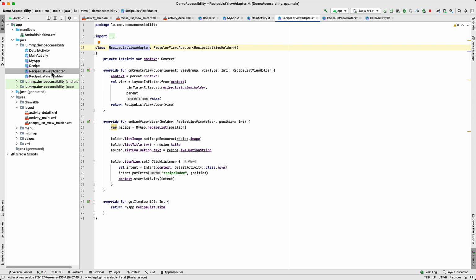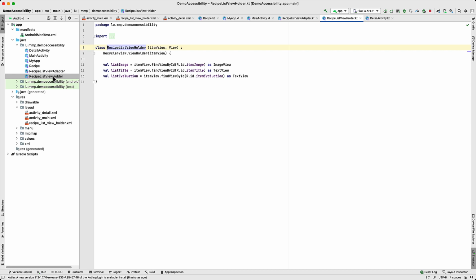If the user touches an item in the list, a Click Listener event is ready to navigate to the detail activity. By passing the list index position to the following activity, the detail view will be able to detect which list item the user has selected. The recipe list view holder implements the interface between the layout of a list item and the actual data.